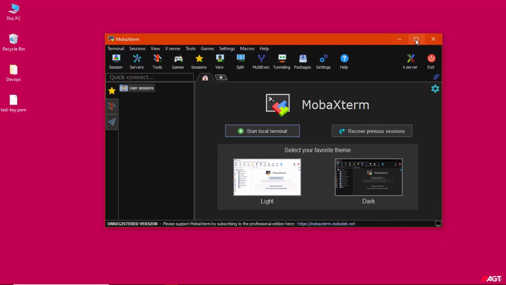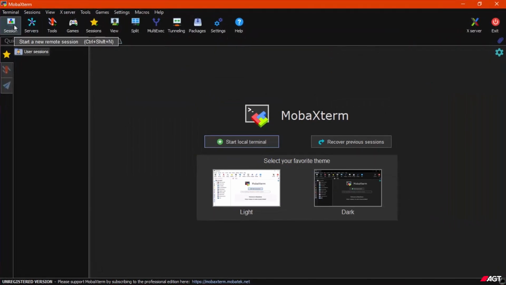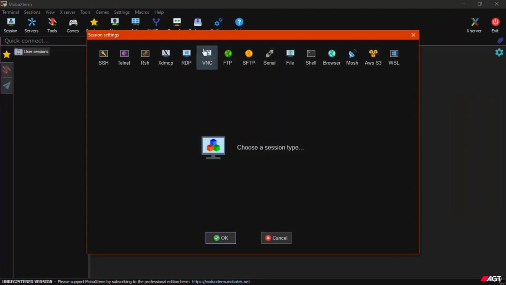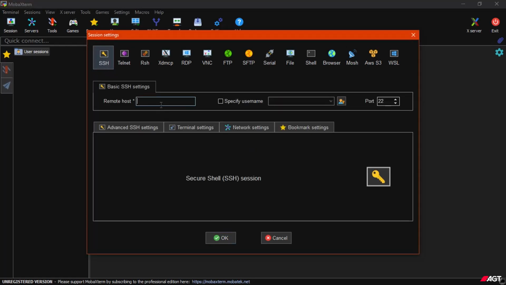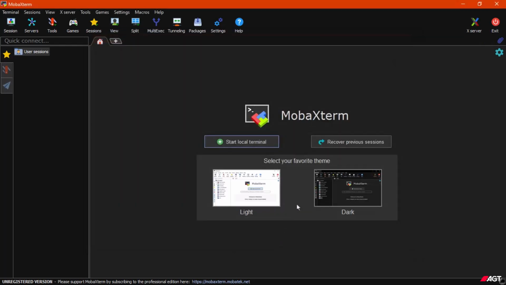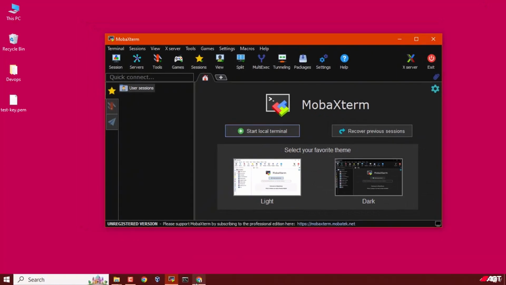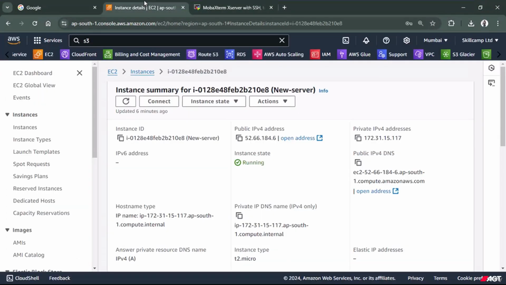Okay, so to log in, you have to click session and click SSH here. So click this SSH button and we have to give the IP address of the instance. So let's go to AWS website. So here is our public IP. I'm copying it.